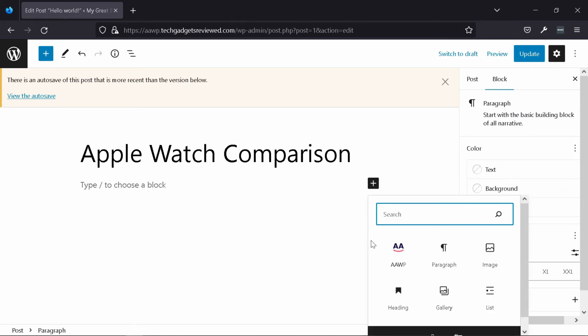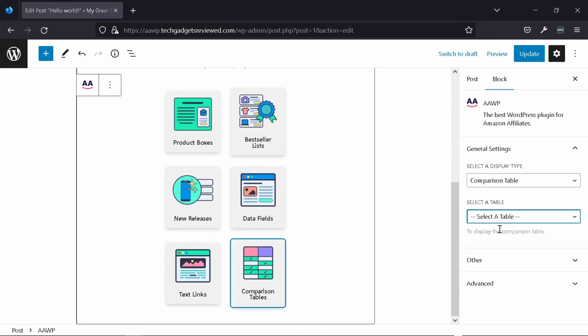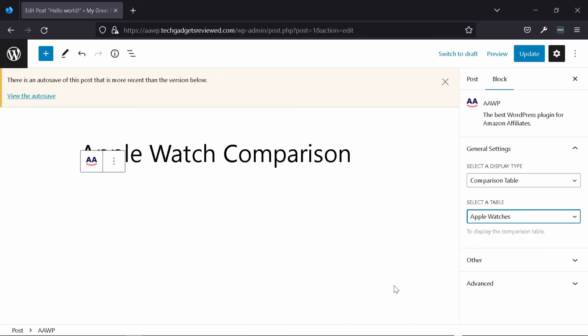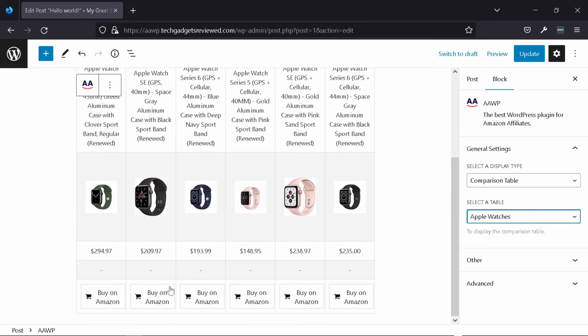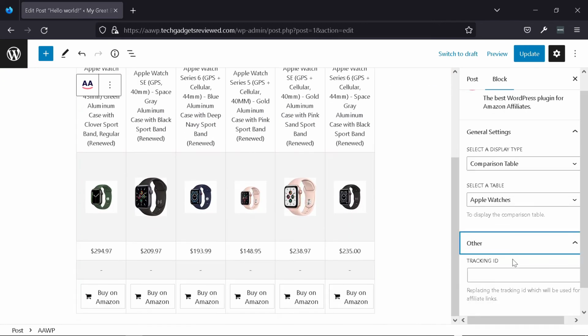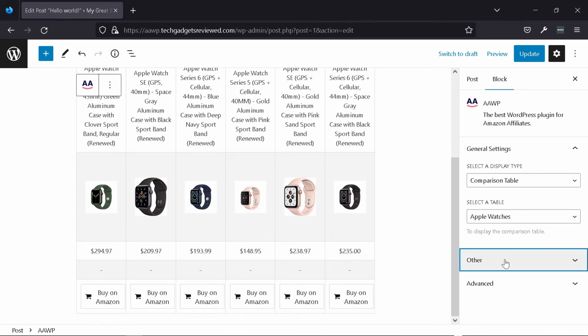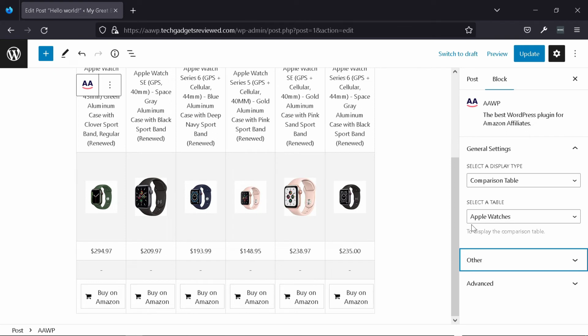Now if we go into here and we go AAWP and we say we want to do a comparison table, it's going to ask us what? So we're going to choose Apple Watches. It goes and shows us a whole list of things. Now, it doesn't look that great when you've got things like all of this on here and so forth, and it's just not the greatest, that's for sure. The other thing too is you can put in a different tracking ID if you want to, a different associated ID.